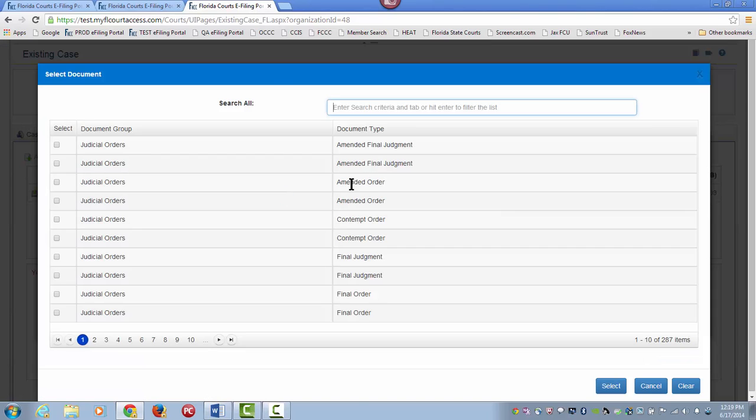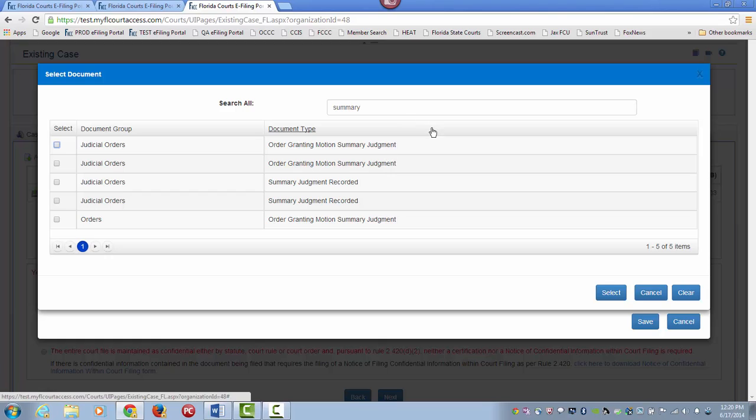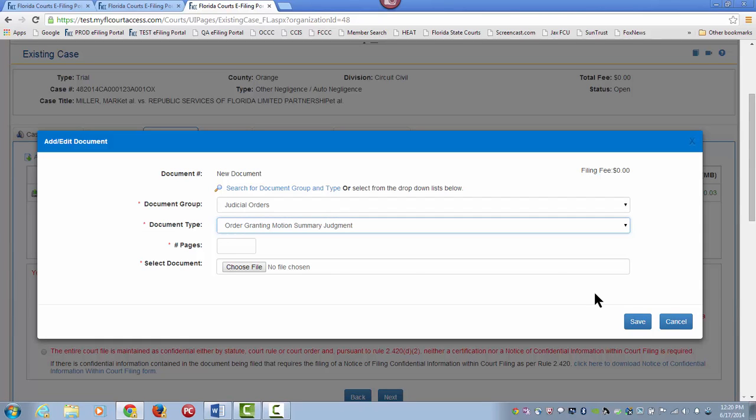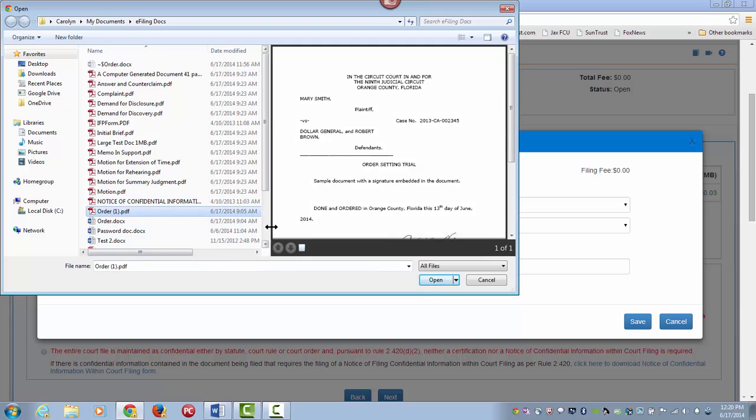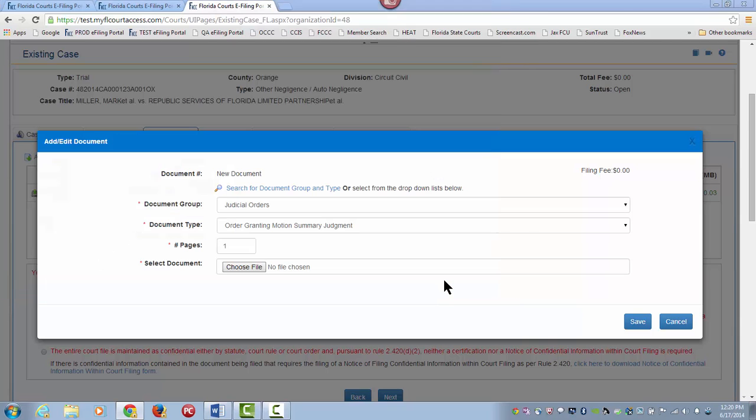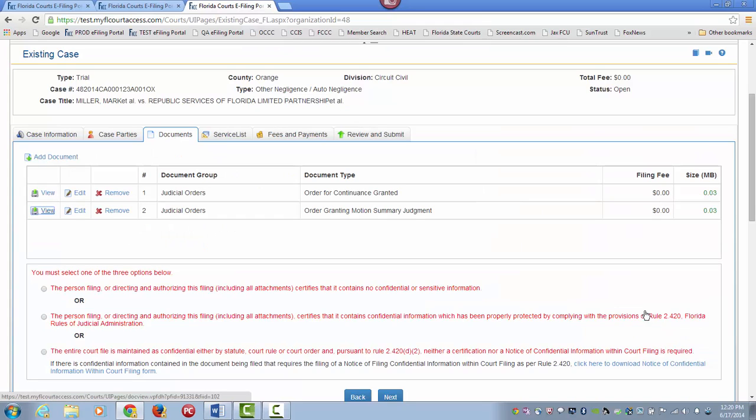We'll use the search criteria here, and we'll type in something that is different than the common order or final judgment that would be already in the document you're filing. So if we do summary, this will give us a list of the documents that we have the ability to file. So we would choose the order granting the motion for summary judgment. Again, type in the number of pages that your document is, browse out, find that document on your computer that you have already computer generated and signed, saved in a place where it's ready to be filed, and click on Save.